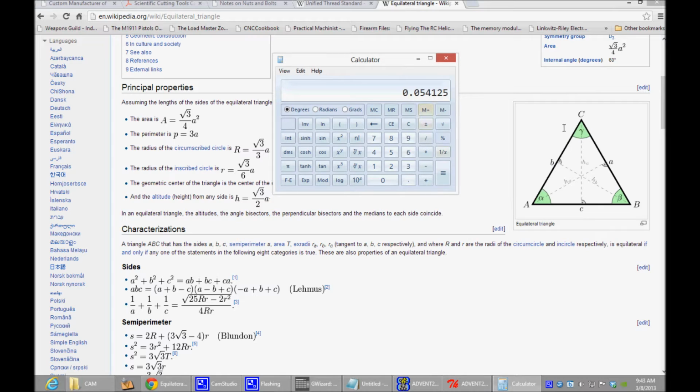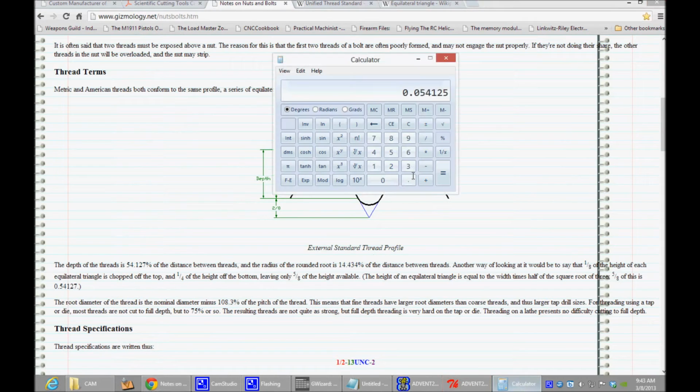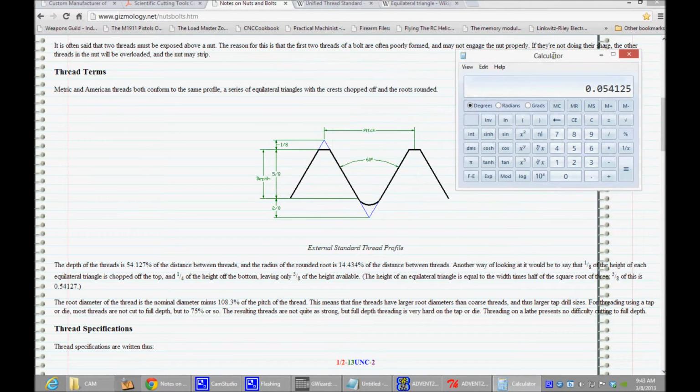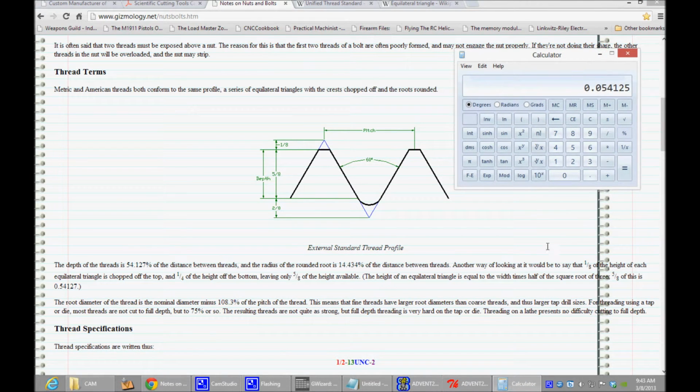And so we know that the height of an equilateral triangle, which is what 60-degree threads are, is 0.054125 inches high. All right, now that we know that, we can determine the rest of the dimensions of the triangle.